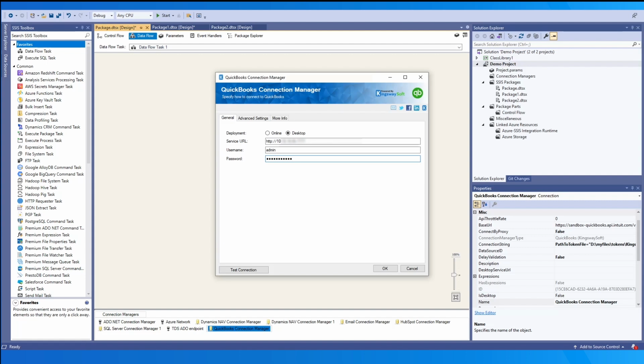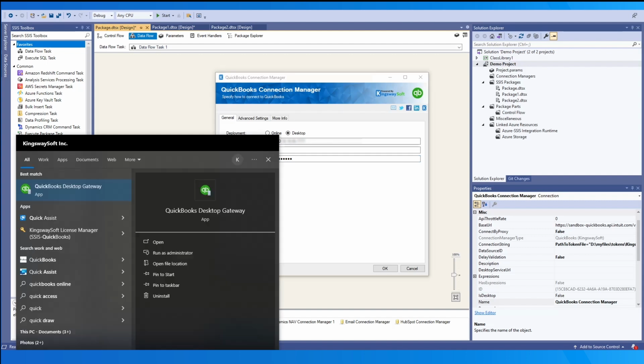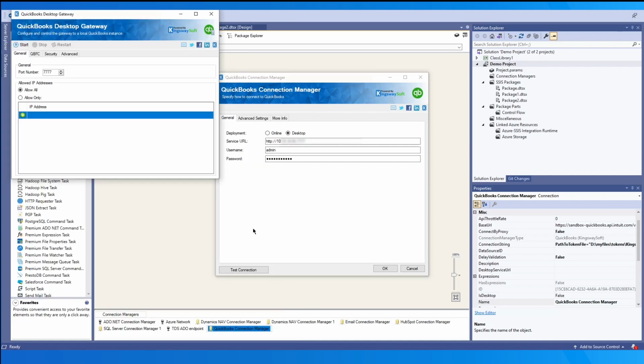We can go over the QuickBooks Desktop Gateway as it's used to bridge the gap between SSIS and QuickBooks on-premise. When installing the QuickBooks Toolkit, this program will get installed as well. When opened, we first start with the General page. At the top left, after you have configured the Desktop Gateway, you may manage by starting, stopping, or restarting the gateway. The port number of the QuickBooks server will also be set here. Below, you may allow all IP addresses or set a specific set of IP addresses of the users allowed to connect to your QuickBooks server.